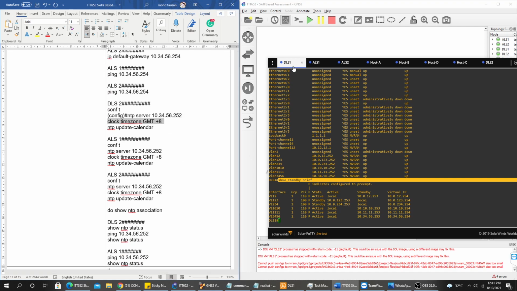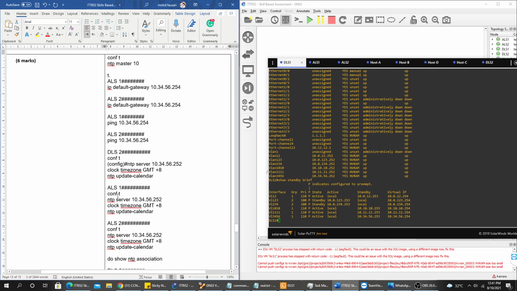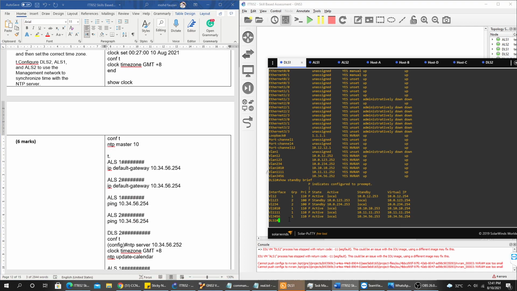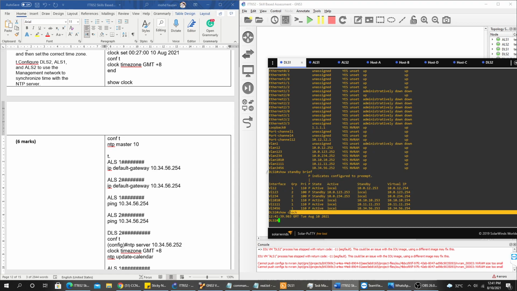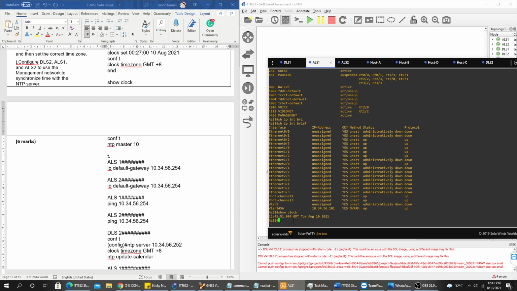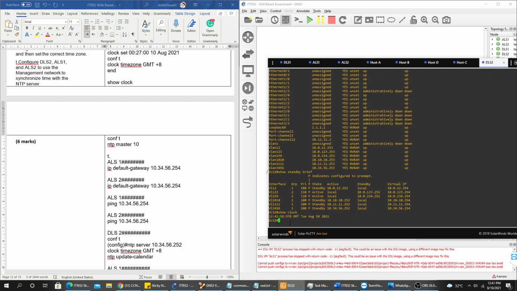Okay, so as the result we can see when I show clock, now the time is 12:41. The same goes for the current date, Tuesday, August 10, 2021. On ALS1 it is also the same, on ALS2 also the same, and also on the DLS2.